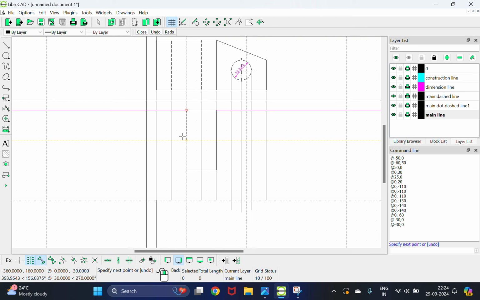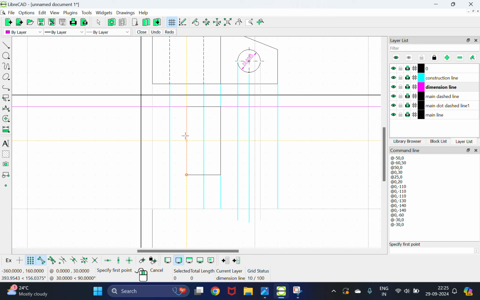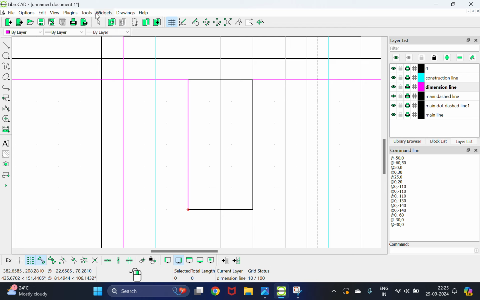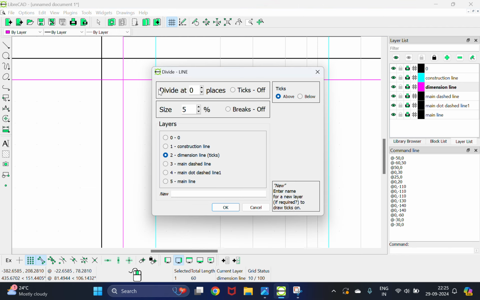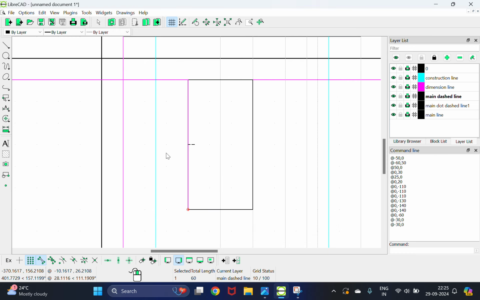Now what we are going to do is create a division from this point to this point, and we will just divide it. Using plugins we are going to divide this one, because we are going to make a center here. Center ticks on. I can just use main dash, no issue. You see it. I'll just delete this now. This is no use for me.